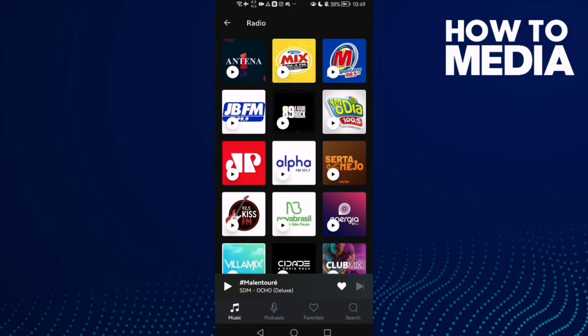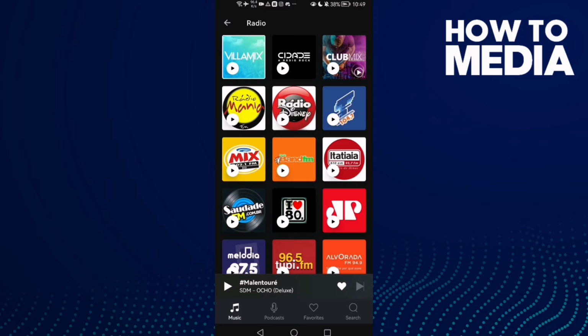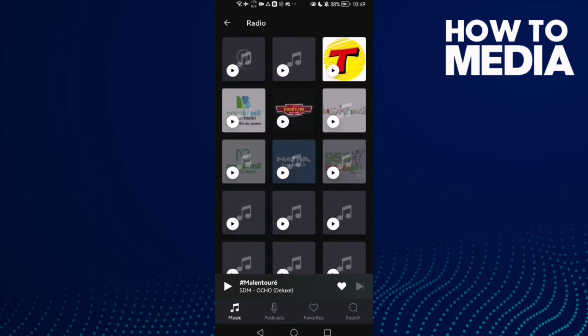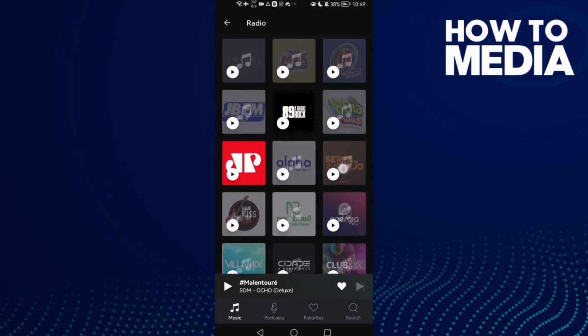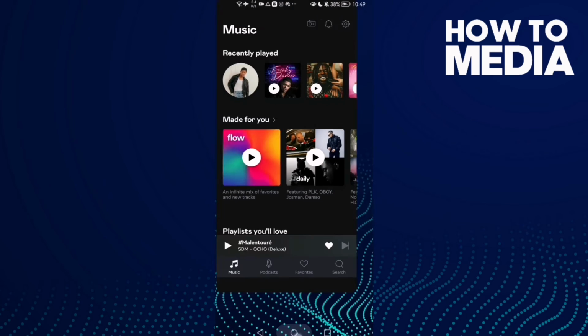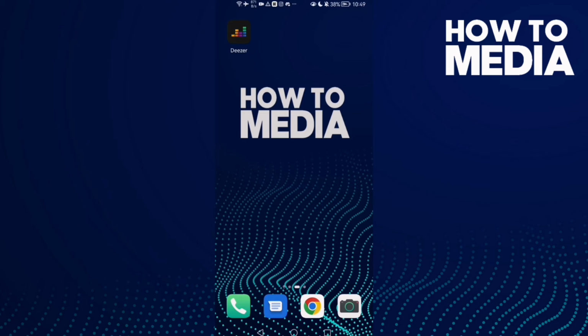And here you can find these radios. You can select any radio you want here, and that's it. That's how to find the radio on Deezer mobile.